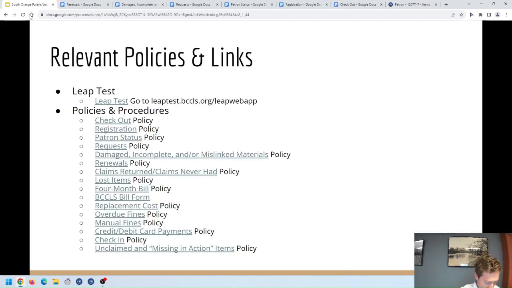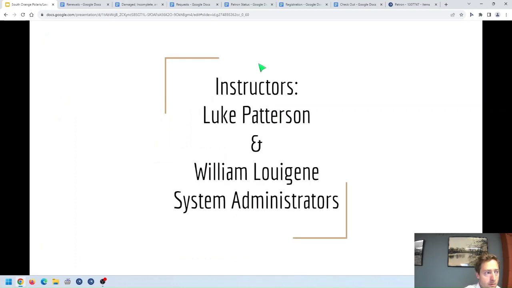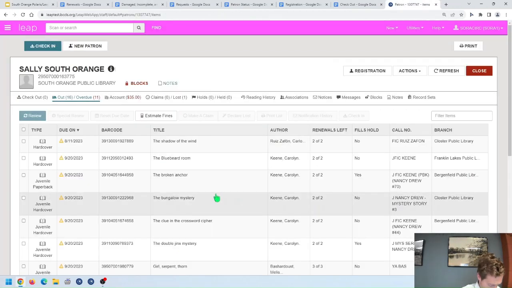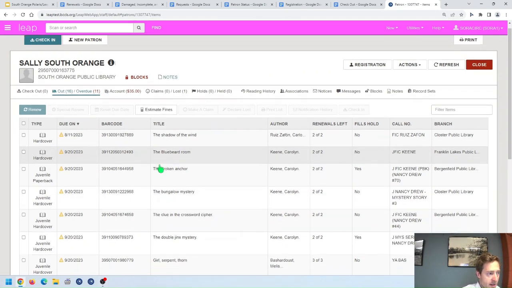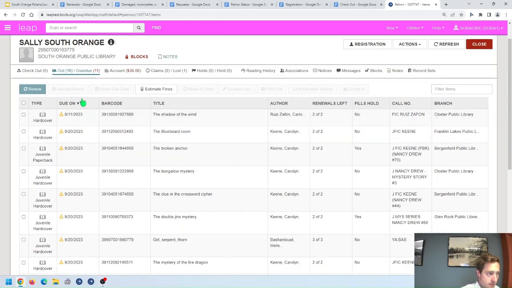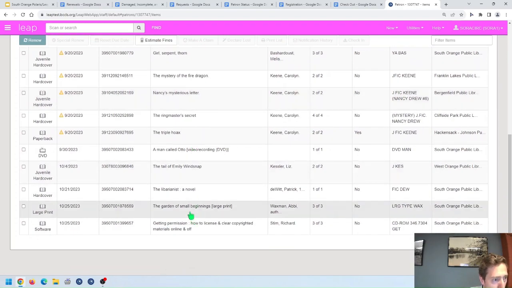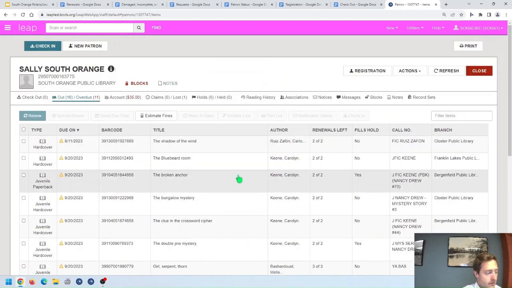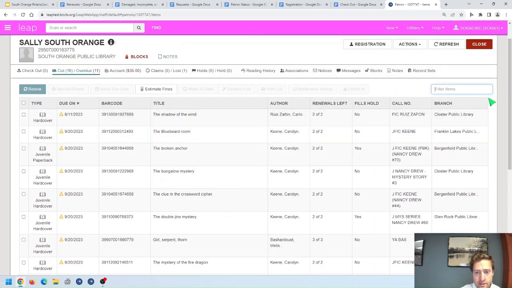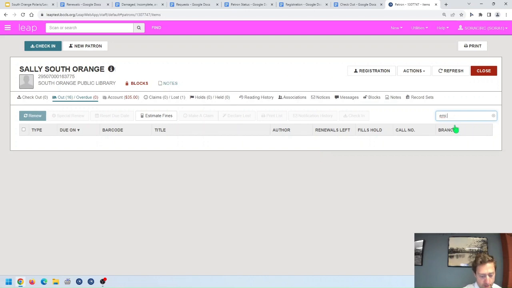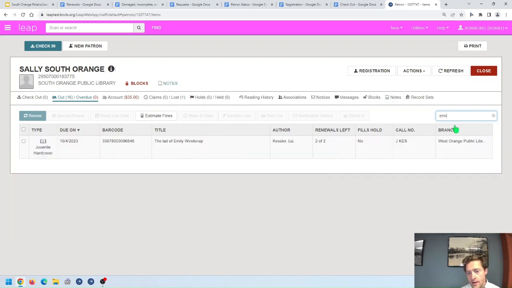So I'm going to go back into Sally's account, and we're going to do a renewal. You can see here she has 16 items out and 11 are overdue. So we're going to renew the Tale of Emily Winsnap. And you can see I just scrolled down and didn't see it, so you can always filter. You can use this filter in a lot of areas of LEAP. I just typed Emily and it comes up if you're looking for something. That's just a quick cheat code.